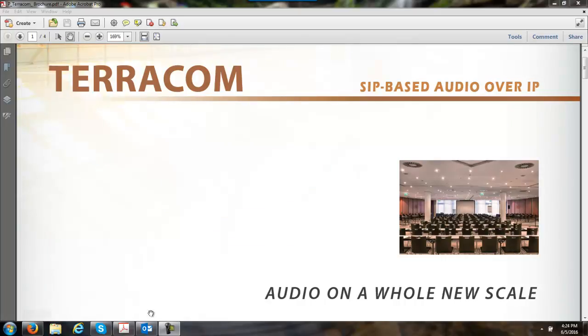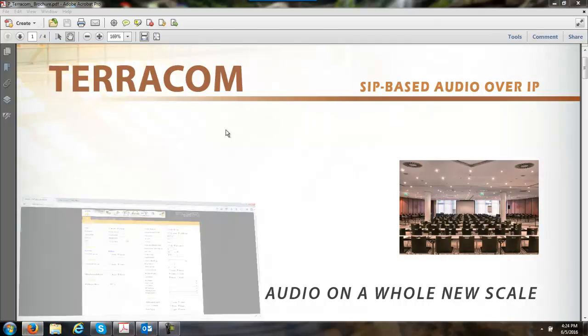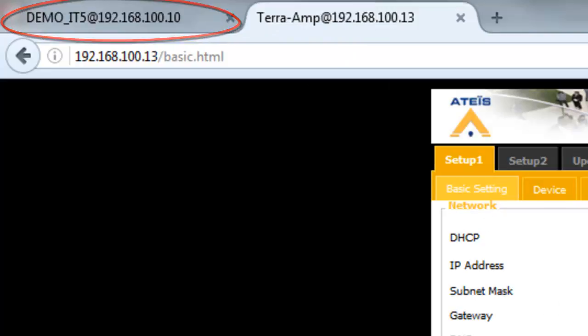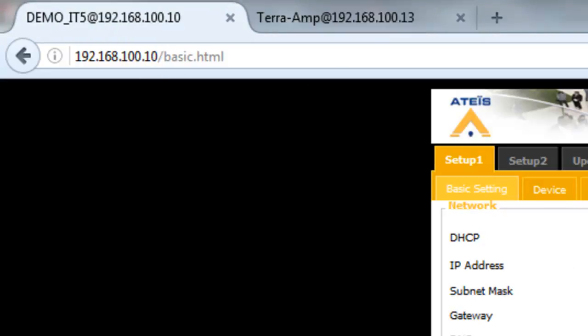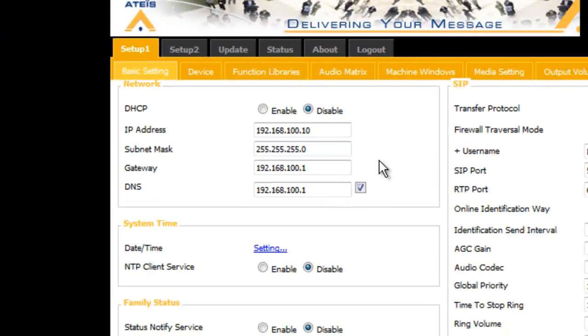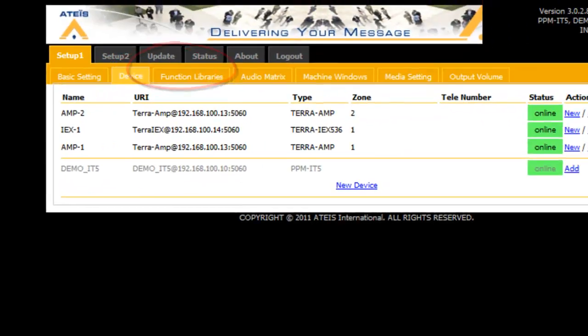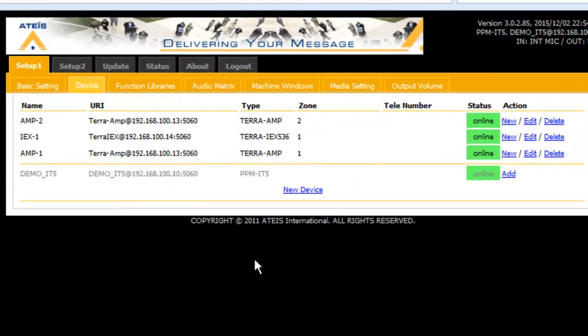So let's begin. I am going to go to my browser and I have my IT5 right here. I have a Terra-Amp module, as you can see right here, that has a speaker connected to one of the outputs on the Terra-Amp. So what I'm going to do is go to my device tab and make sure that I have devices set up. This is also covered under previous videos on how to actually set up paging buttons or devices.